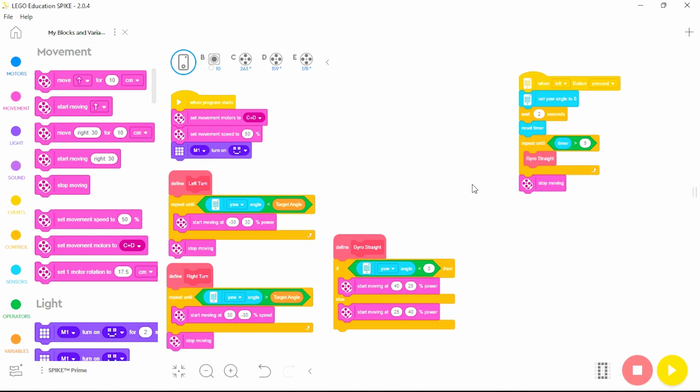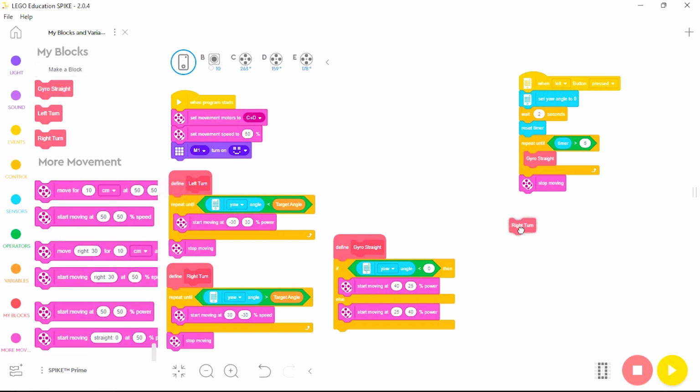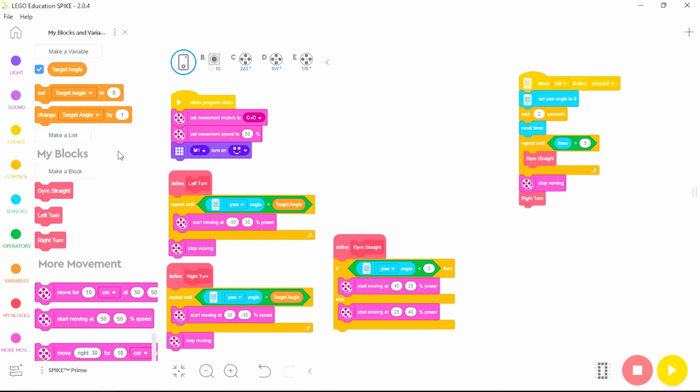To make this program a little more interesting and allow you to see some of the effects, I'm going to come down to the MyBlocks, and I'm going to add in a right turn. Now remember, the robot doesn't know how far you want it to turn unless you set a target angle. So I'm going to bring in a set target angle, and I'm going to set it to 85 so that the robot will turn to about 85 degrees, overshoot a bit, and hopefully stop right about 90.